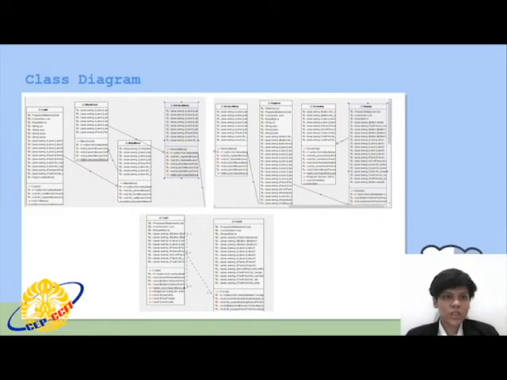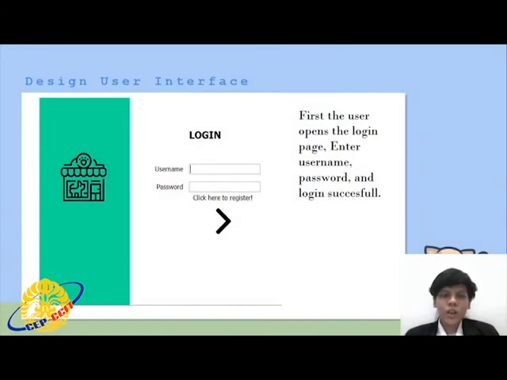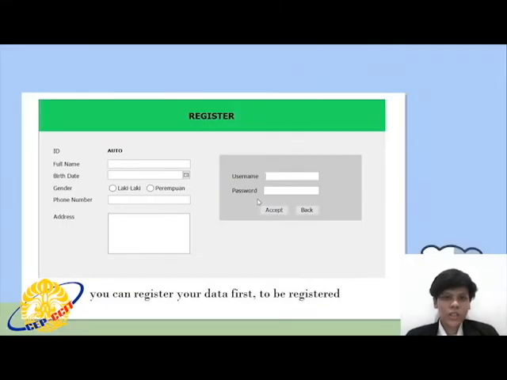Next, this is the class diagram in NetBeans. Next, the user interface design. First, the user opens the login page, enters the username and password, and a login successful message will appear. If you enter the data wrong, a display will appear saying incorrect username or password. If you don't have an account, please click here to register and go to the register page.